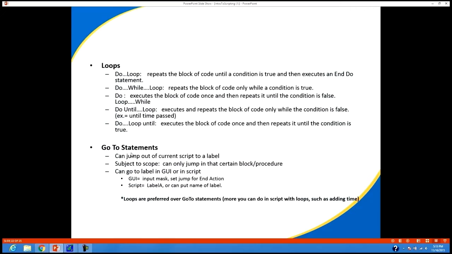And then the go-to statements, as I mentioned, you can jump out of your current script to a different label. You have to keep in mind the scope. You have to jump within the procedure. And then you can go to a label in the GUI or in script. So you can actually use the interface by setting jump.